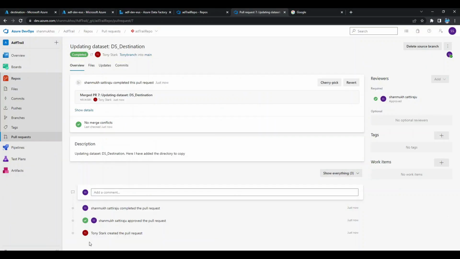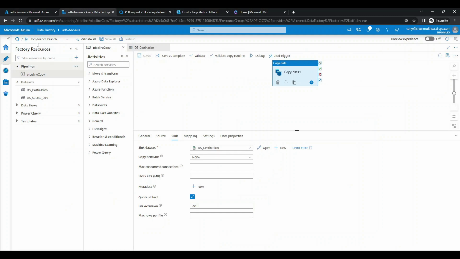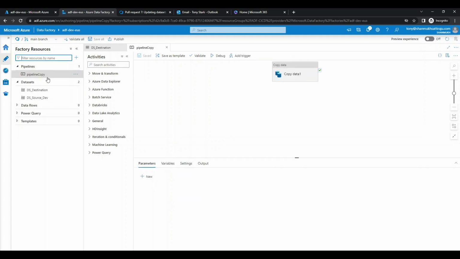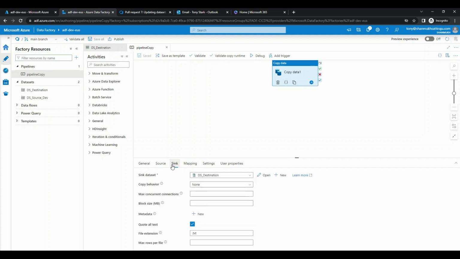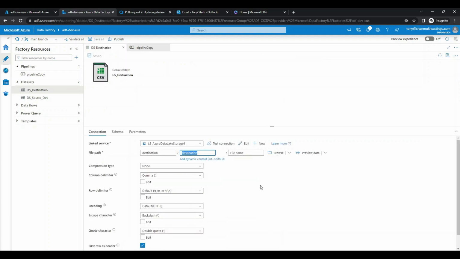So let's go to the main branch over here from Tony's account, and we can see in the main branch, and it is still loading. Yep. And we can see in the main branch, in the sync in the data set, the destination is now present. And here we can see how we are working in a Git environment.